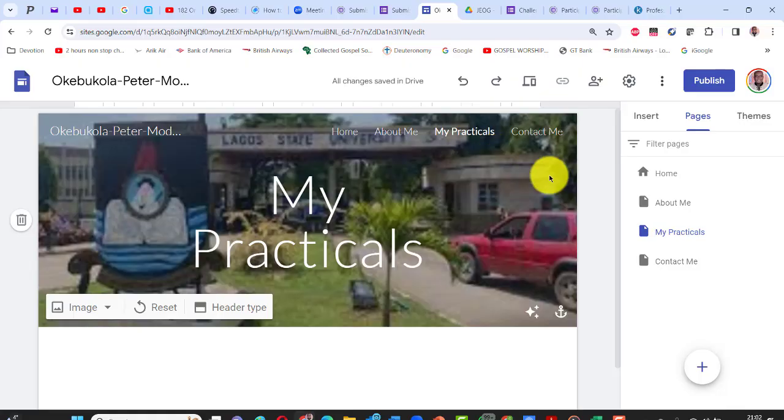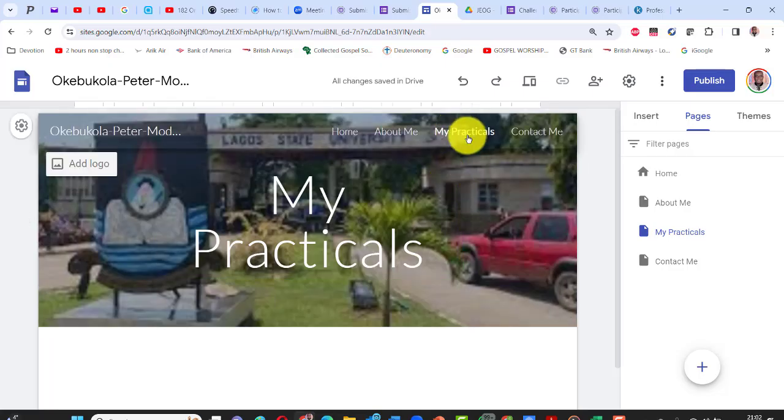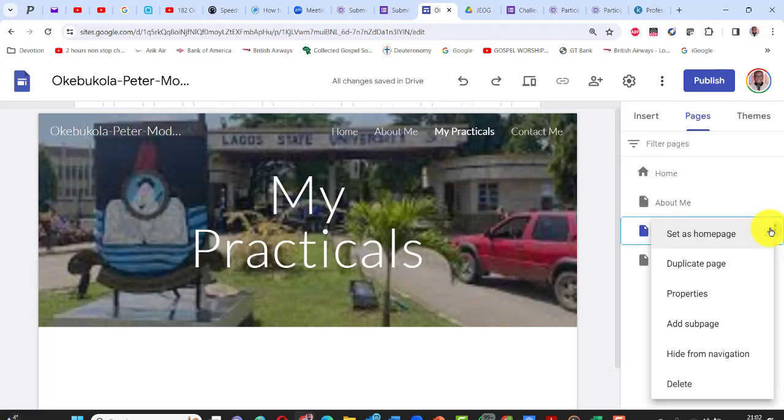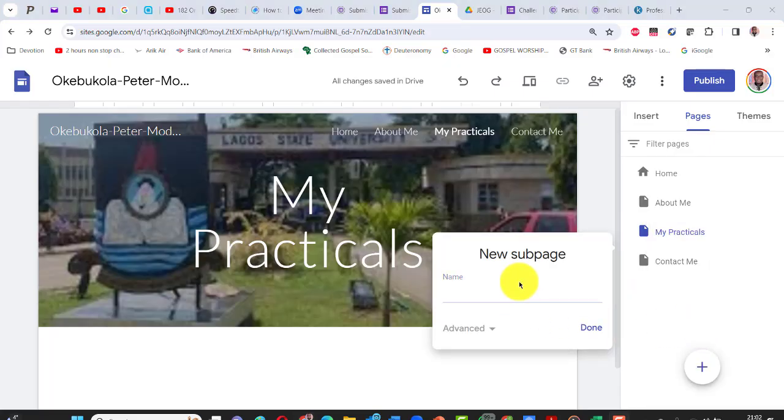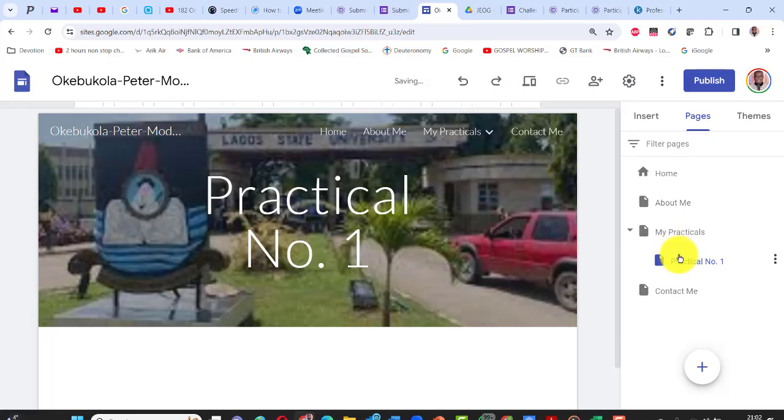So for my practicals, we want to have a drop down. So people can find their names in a drop down list. So there's a drop down here. You can put your name here. I'm joking. So my practicals, what you want to do, if you look at these 3 dots, you click on it and we'll say add sub page. So the sub page here is what? Practical number 1. Let me just copy this. So you say done. You can see it has put it under here.